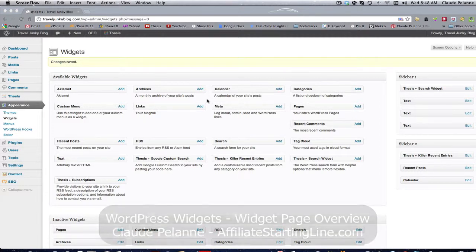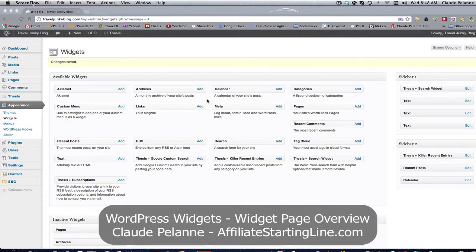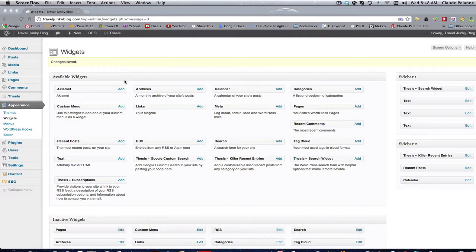Welcome. This is going to be part 2 of the widget series. In this particular case, I'm going to show you different widgets that are basically always there. And then there are going to be other custom widgets that appear depending on the plugins you're using and the theme you're using. So this is a typical widgets page in a WordPress website.